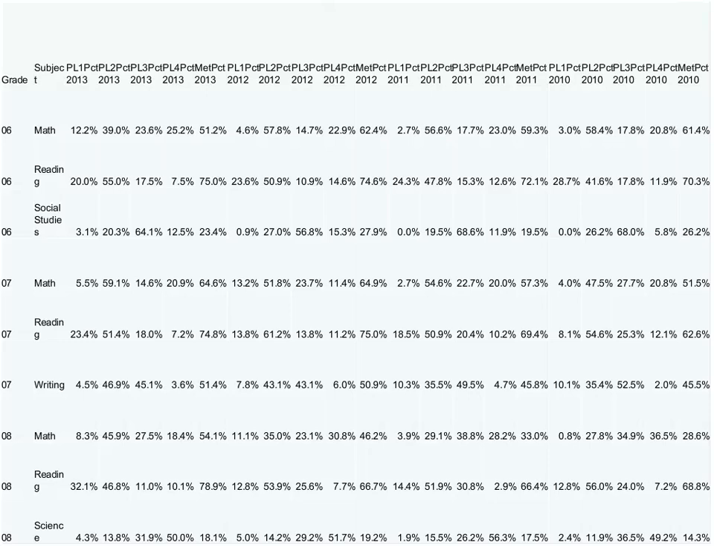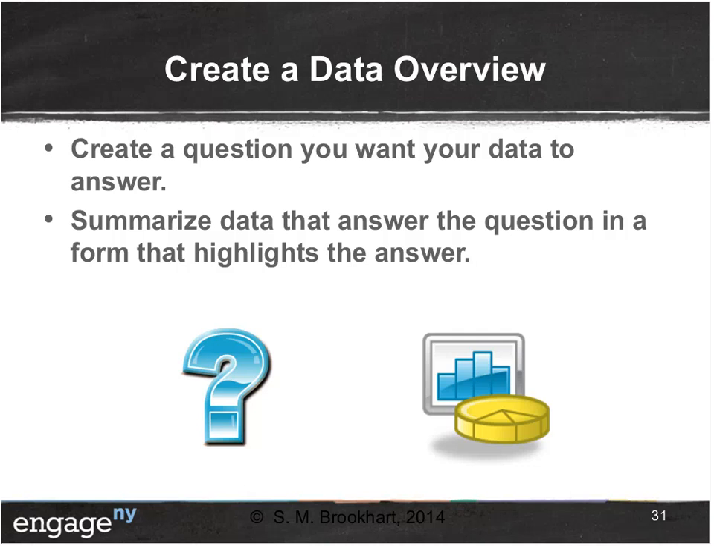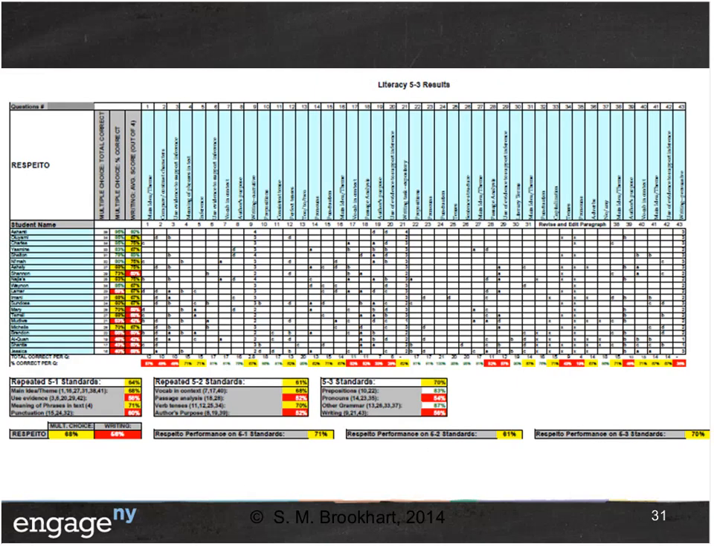Data overviews are important because data often comes in looking like this. This is state test data from a school in another state, so that it's not particularly identifiable to you. But you know, nobody could make sense of that. You need some data overview that will address the questions that you're going to be answering. So summarize it in some way that makes sense.